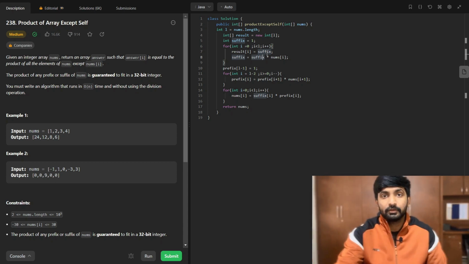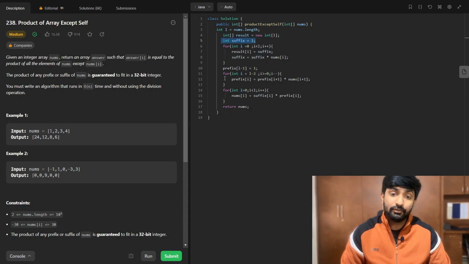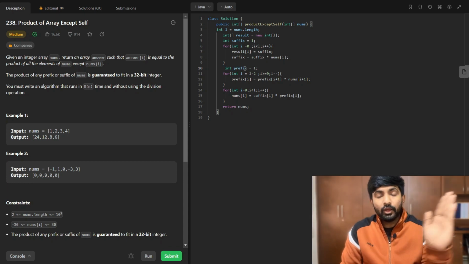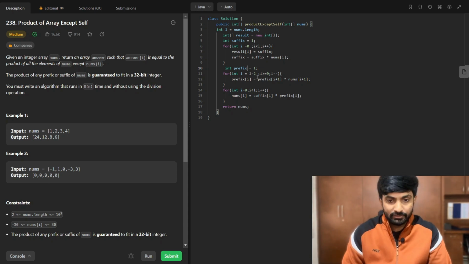result. Okay, so we'll follow the same thing for prefix as well. It's just that we will be coming from that side. Now our result would have got all the suffix. To the suffix we will be multiplying the prefix.